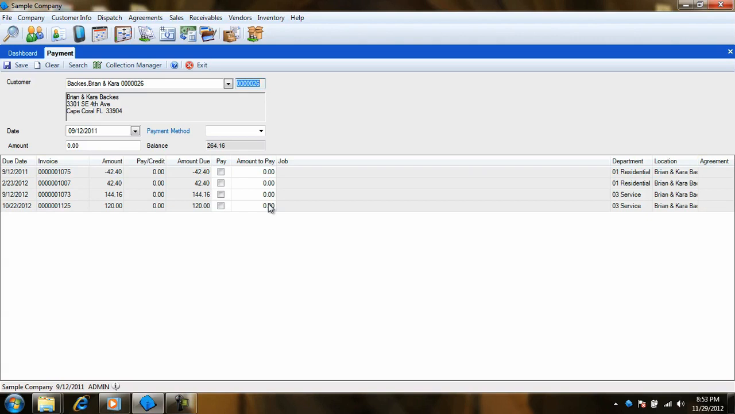Our customer in this example has several invoices on their account that need to be paid. In order to apply payment to these outstanding invoices, we have a couple of options. In order to pay a specific invoice, you can simply click the Pay checkbox, and ESC will automatically calculate the total amount of the payment being made.